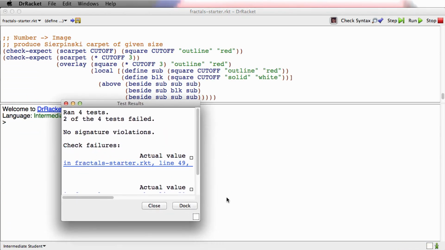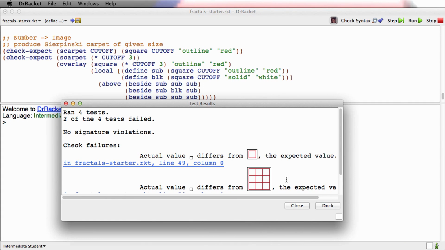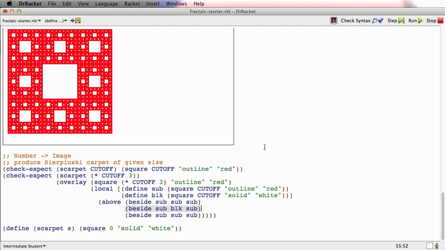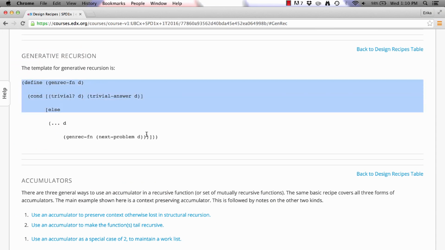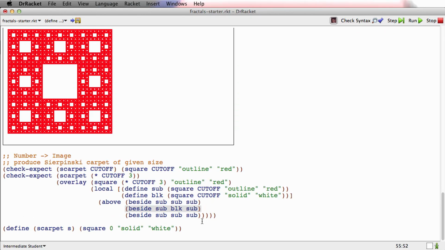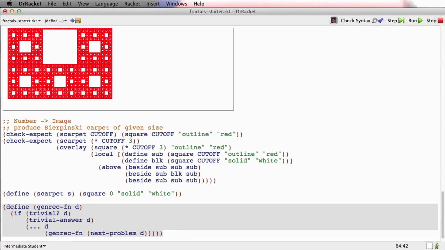Let's see what they look like now. Oh yeah, that looks much better. It's not the full carpet because it's just one level of recursion, but it's a good start. Okay, now I go get the template for generative recursion. There it is. I copy it. I bring it over here. I paste it in. I comment out the stub.